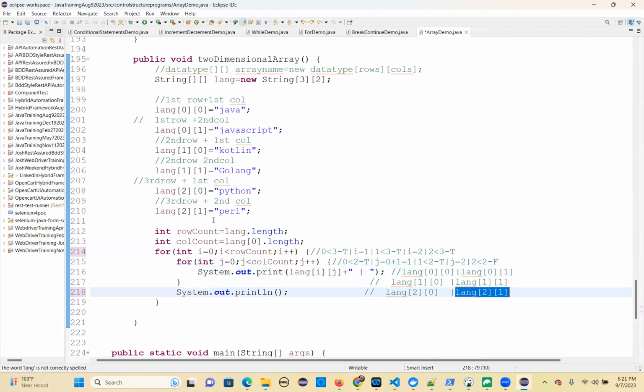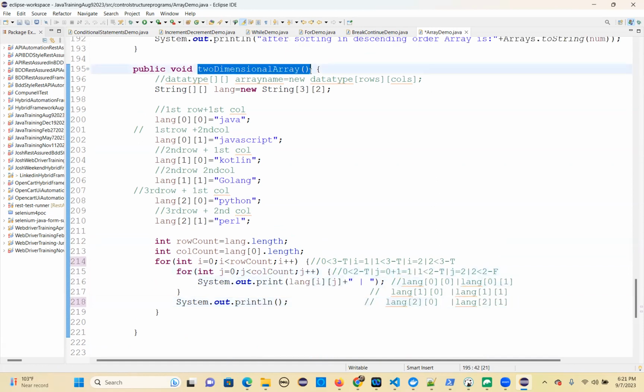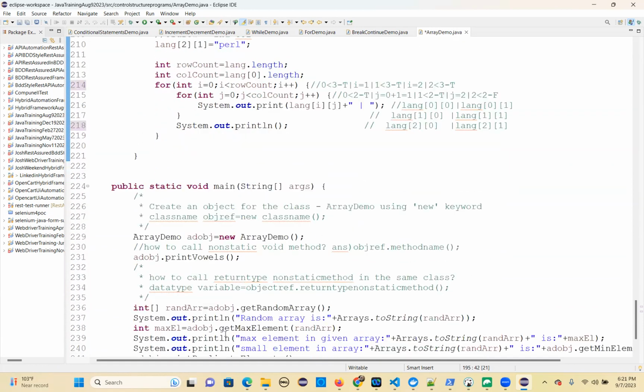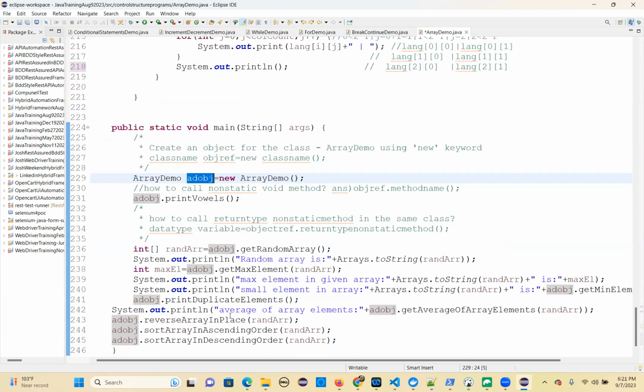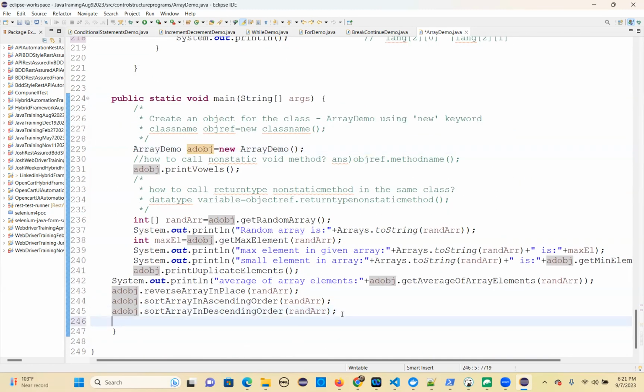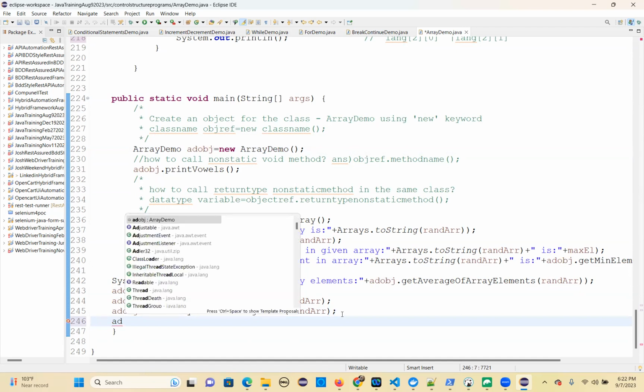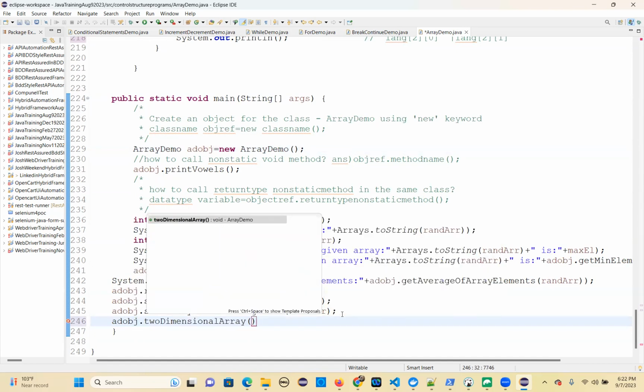So let's go and execute this. You can see this is a non-static method. You can call it with an object reference. This is the object reference, and you can just call obj dot 2dimensional.